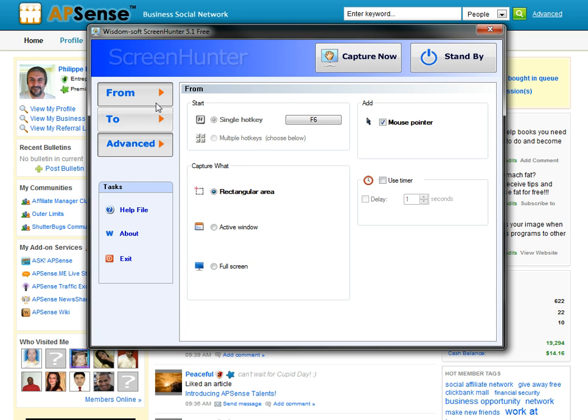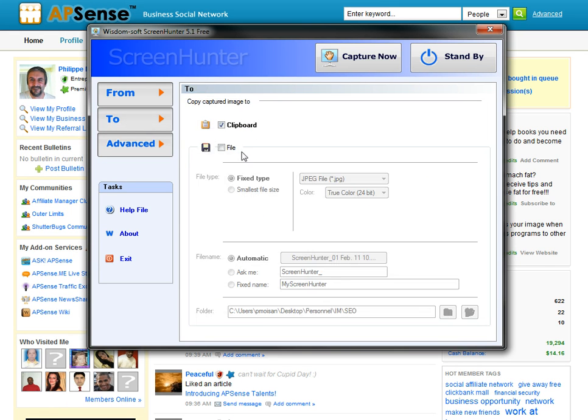In this case, I will just show you that when I click on From, I choose most of the time a rectangular area, else it can take the active window or the full screen. But in this case, I need a rectangular area, you'll see why. And two, I don't put it in a file, I put it on the clipboard. Then I can choose the file where I want to put the actual image.